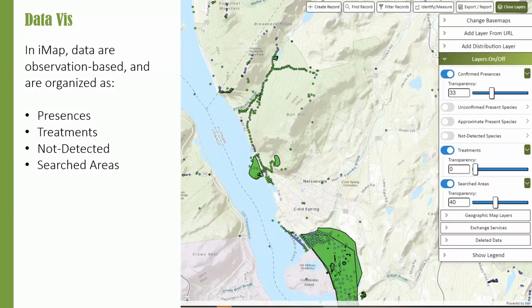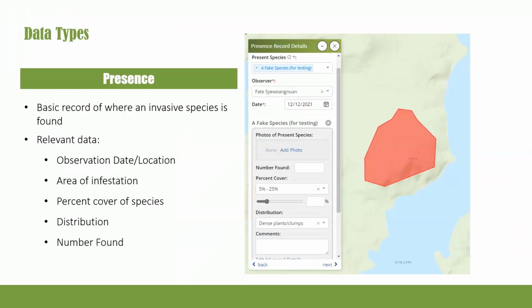I don't necessarily know everyone here in the audience, so I just want to do a quick refresher on iMap data, the structure, the lingo. I'm sure this will be review for most of you, but we'll just do this so we're all on the same page. So iMap data is observation-based, and it's organized into these types of records, so presences, treatments, non-detected records, and searched areas. So we have presences.